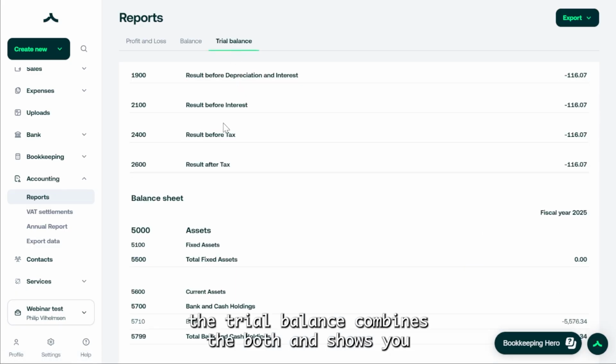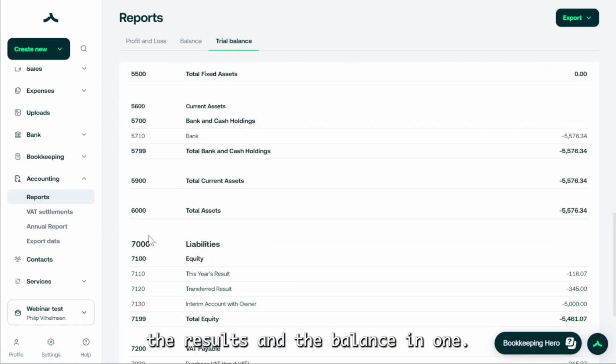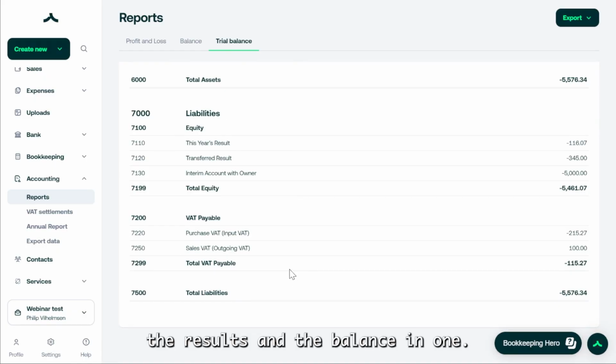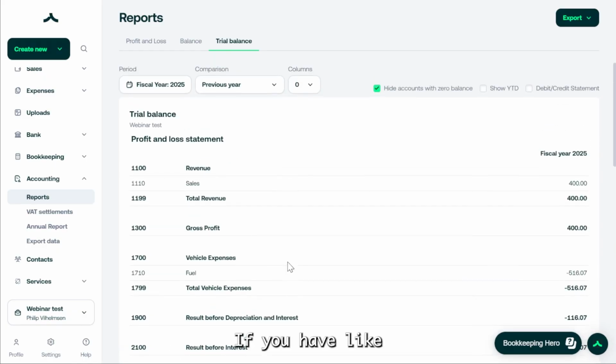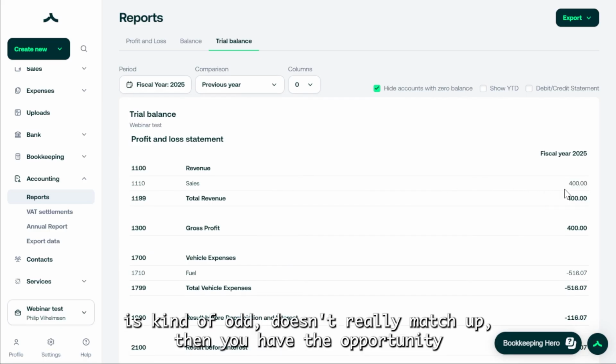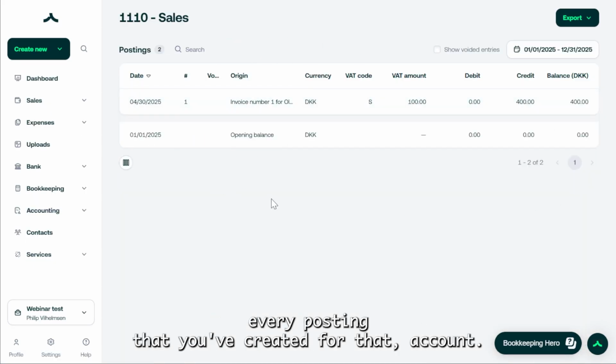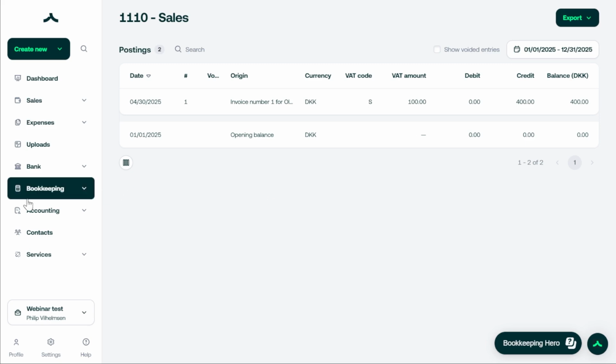The trial balance combines the both and shows you the results and the balance in one view. If you have one category where you think that the balance is kind of odd, doesn't really match up, then you have the opportunity to press on that number, and then you can actually see every posting that you've created for that account.